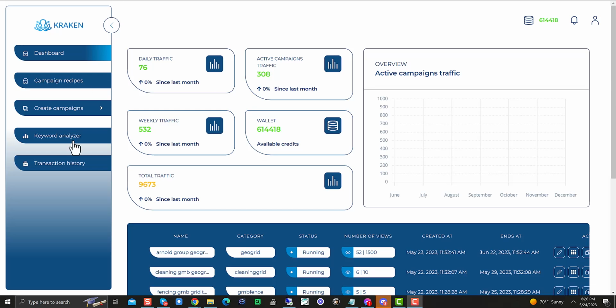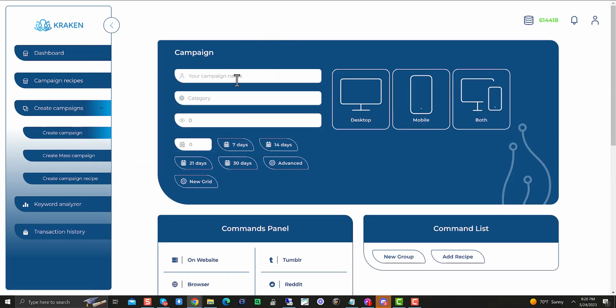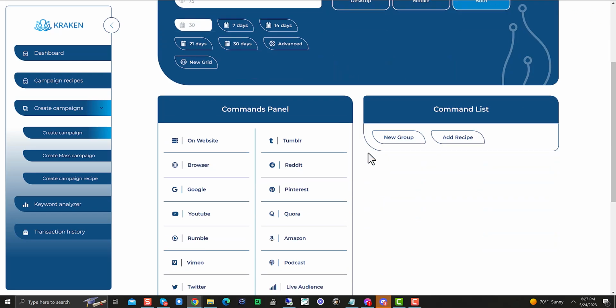So I just want to go over it real quick and show you a campaign setup on how to use the geogrids in here. So let's say you create a campaign. We create a campaign here, and we're just going to name this test. Let's say we want to send in 75 views over the next 30 days, and we'll say both mobile and desktop traffic here.